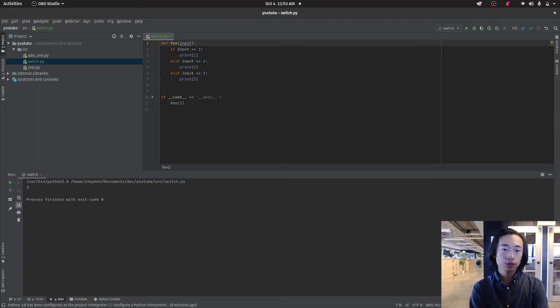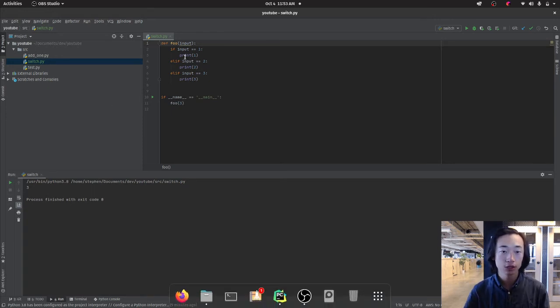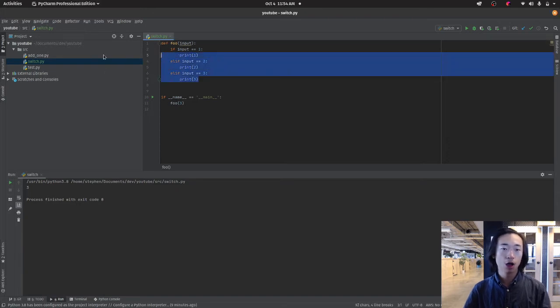So the next thing I'm going to do is use the dictionary of Python to replace this block of code, the if, else if, else if. Not going to use them. I'm going to use a dictionary to finish the same functionalities. So first, I'm going to comment this out.